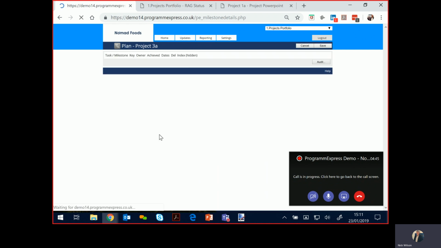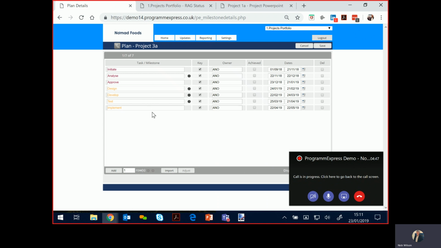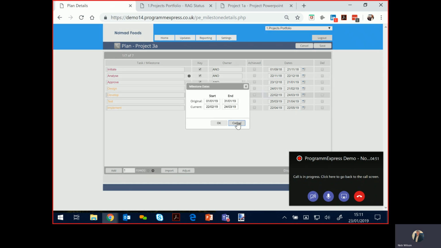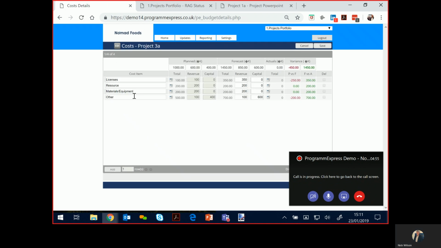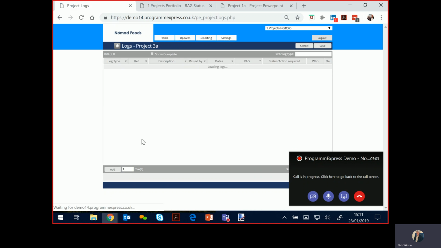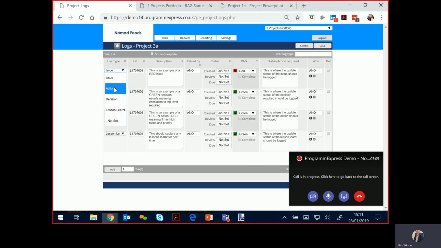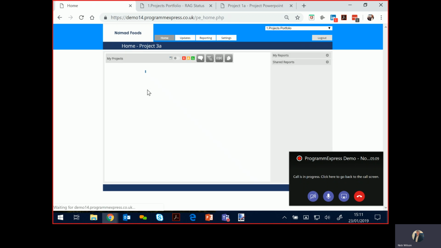Move through to their high level plan, make any changes, additions to the milestones, changes to the dates, move through to the budget and make any changes to what the planned costs were compared to the forecast, and make any updates and make any log changes, because this is a requirement and we've configured here issues, actions, decisions, lessons learned.